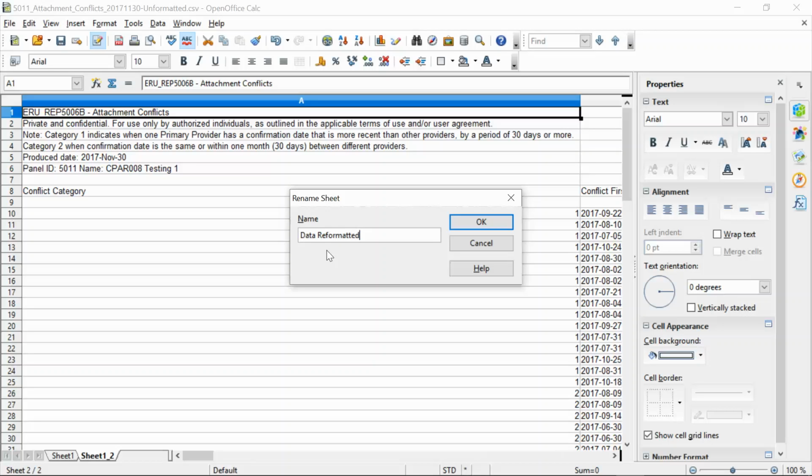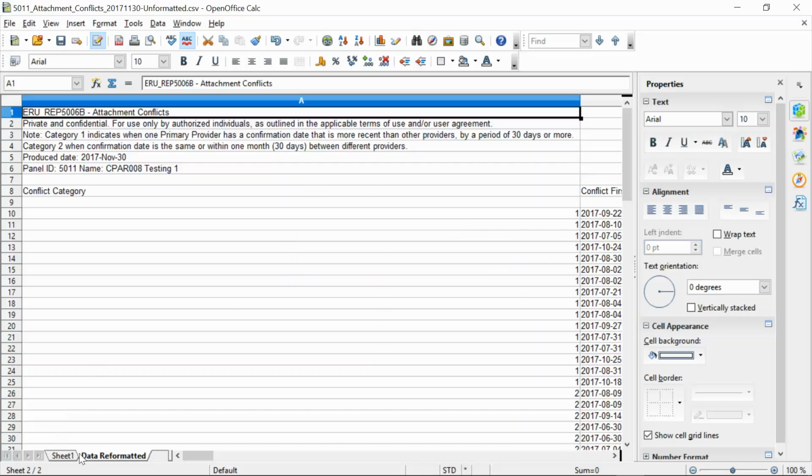And remember that you can create as many tabs as you want in the single spreadsheet and name them all differently depending on how they have been sorted. Once you have chosen the name for the new tab, click OK. You will see at the bottom here that our new tab has been renamed to Data Reformatting.